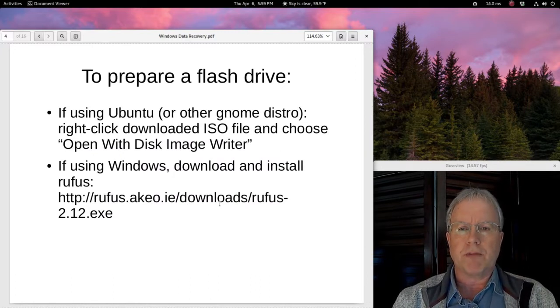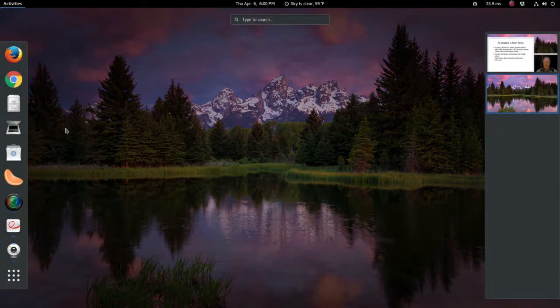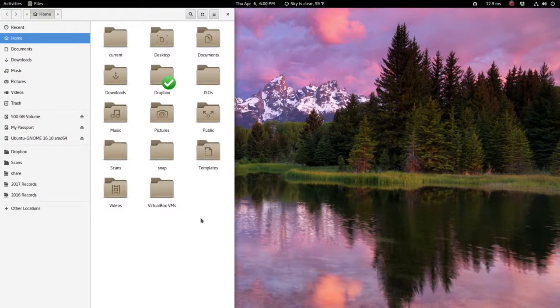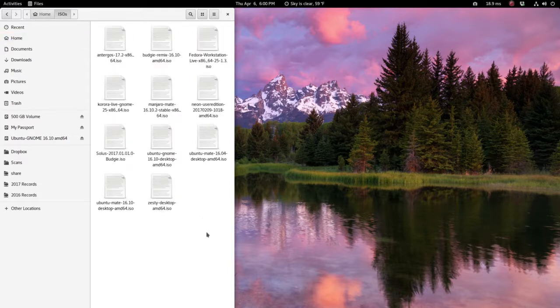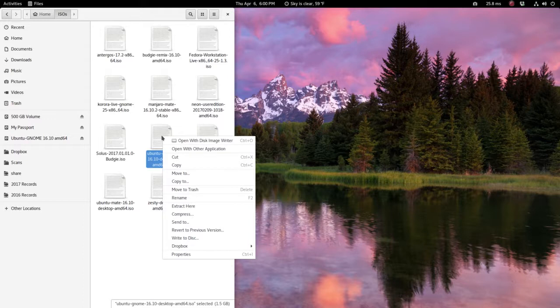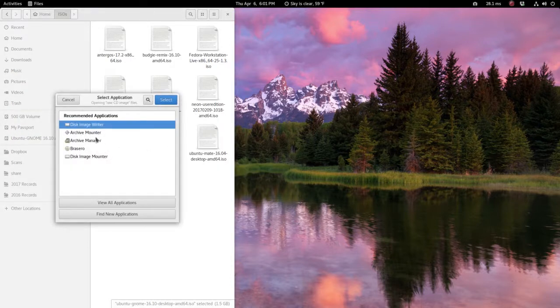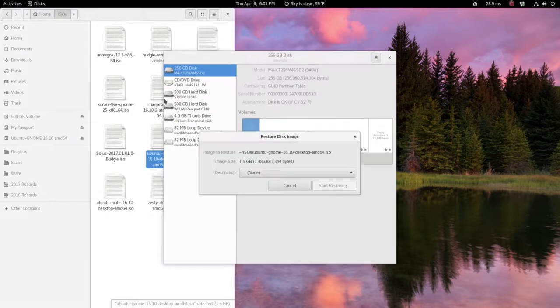To prepare a flash drive, it's a pretty simple process. We'll want to open up the file manager, and we're assuming here that you have downloaded the ISO file that we're talking about. So in this particular case, it's Ubuntu Gnome 16.10.iso. The easy way to prepare this and place this ISO file on a USB flash drive is to right-click on the ISO file, and the very first time that you do this, you'll want to select Open with Other Application, because the default will not be Open with Disk Image Writer. So select the Open with Other Application first. The default will be, I can't remember if it's either Archive Mounter or Archive Manager that's the default, but choose instead the one that's called Disk Image Writer, and select that.